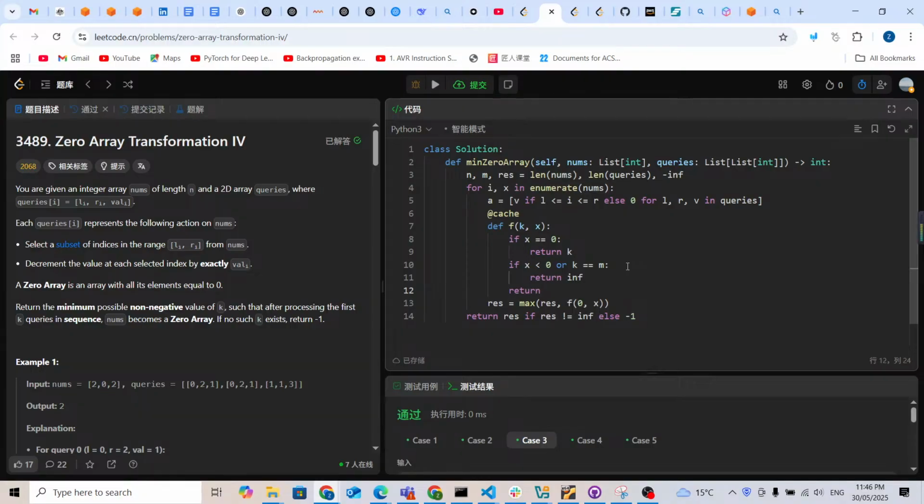Otherwise, we're going to directly use the knapsack, but we're going to choose the minimum of all the possible cases. It's going to be f of k plus 1 with x, and f of k plus 1 with x minus the value. So the value inside the array will be at k. I think that's all about it.